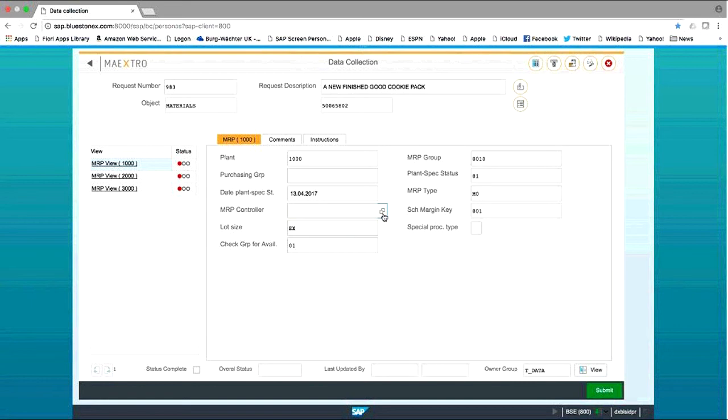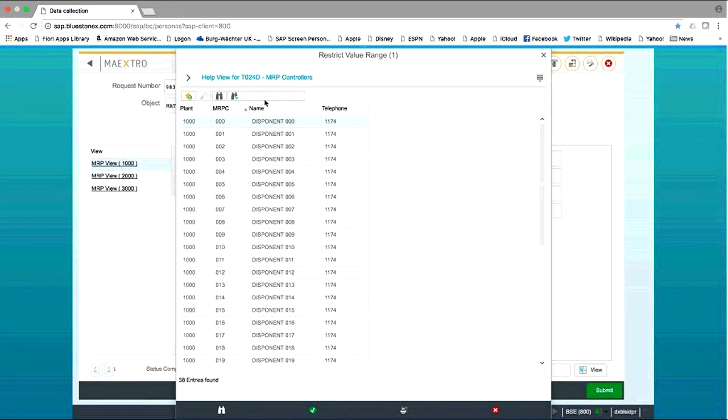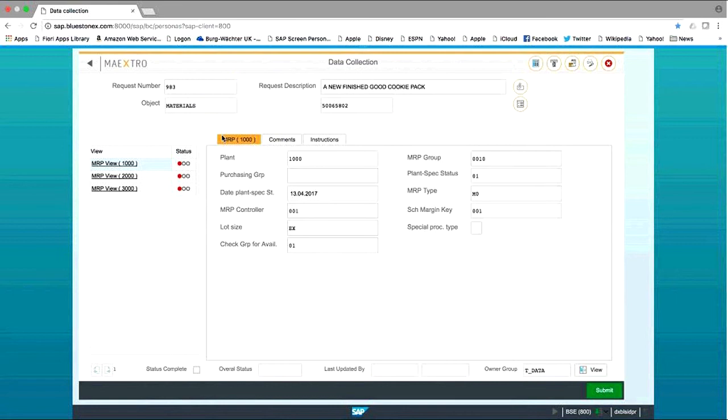I'm going to just show you on MRP controller. This is utilizing the standard SAP drop down. Those who are familiar with those drop downs, those search helps, so it's using this, and it's plant specific as well. So you could reutilize some of those existing features that are already there in SAP. You don't have to rewrite them.